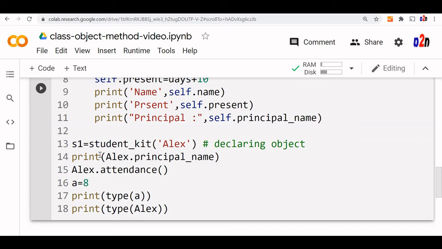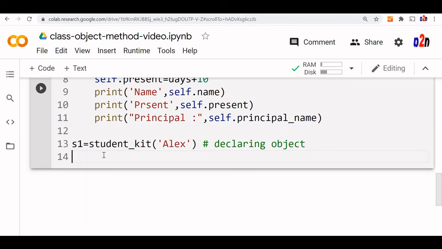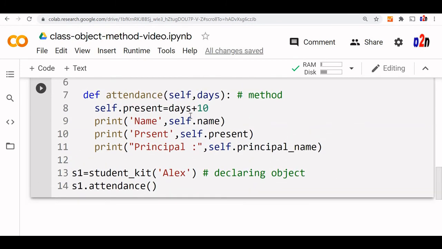What we have done: S1 is a student kit. Let's remove everything from below this. We have already done that. Now what is the attendance of S1? S1 dot attendance. Now I have to give an input in days. You see what it takes: self, the first self means this S1 student itself, the object itself. Now let's say he has come for 15 days. Let us run this code and see what it prints.